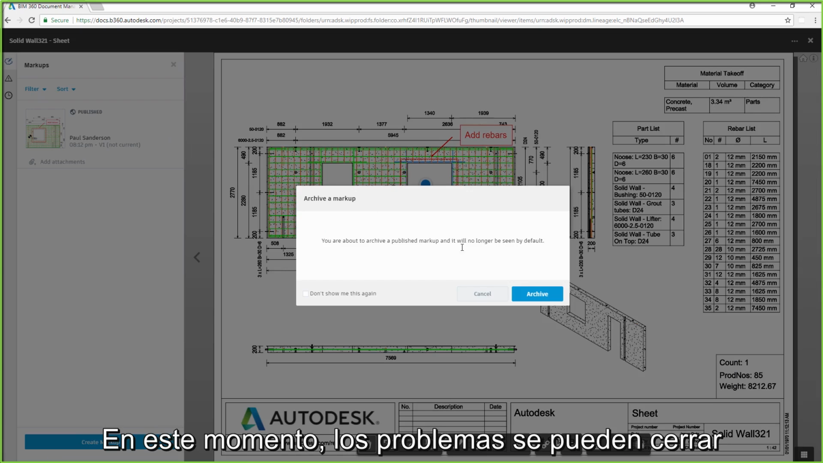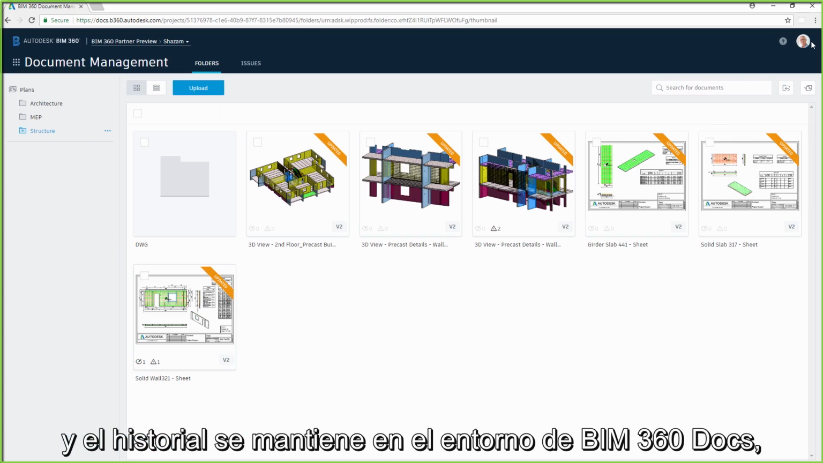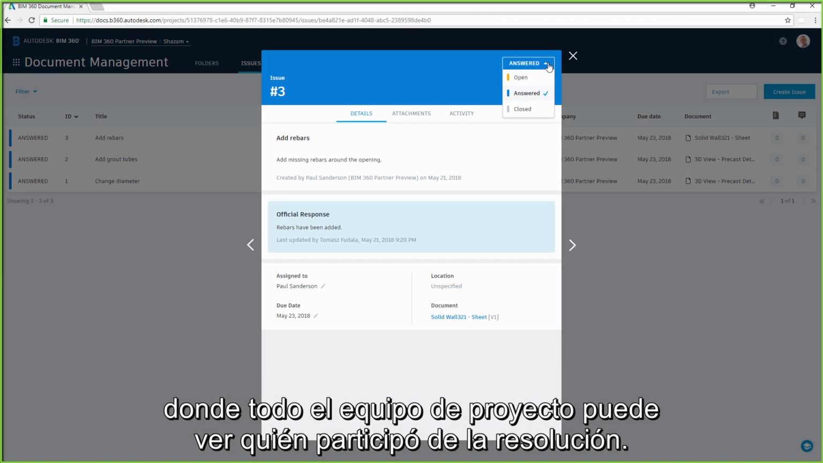At this point, the issues can be closed, and the issue's history is kept in the BIM 360 Docs environment, where everyone on the project team can see who was involved in its resolution.